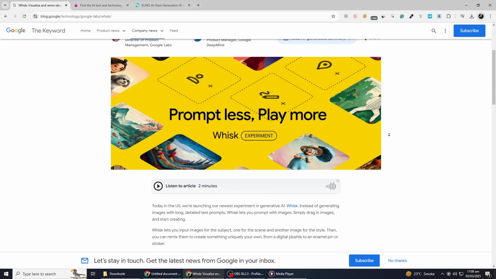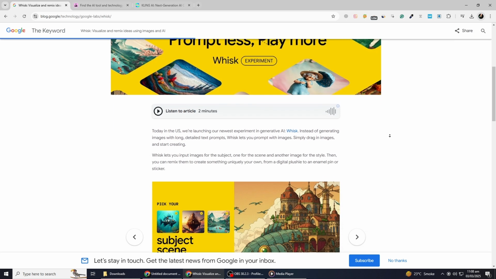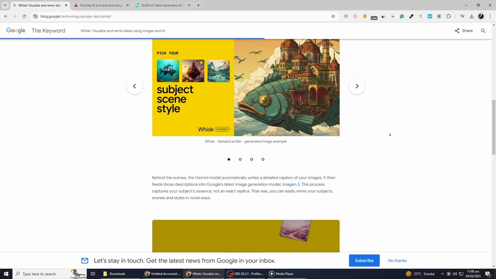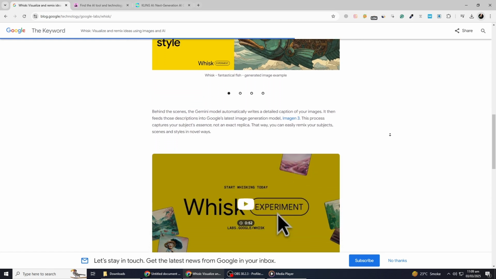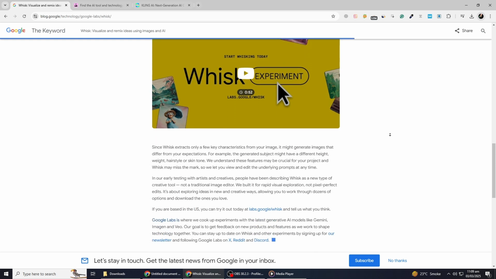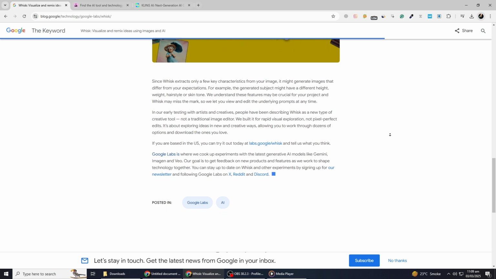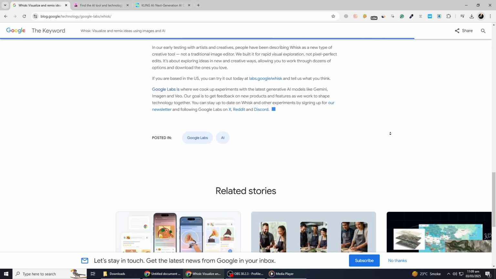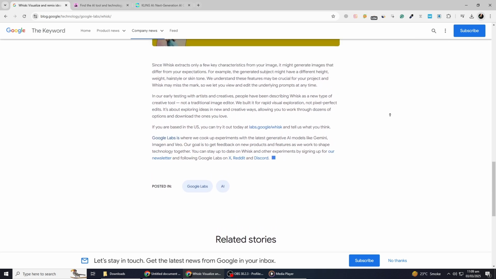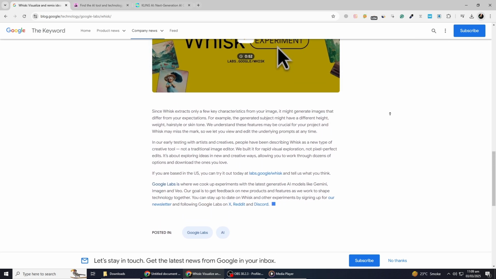creations. Google Whisk is one of the latest AI tools developed by Google, designed to simplify the process of generating AI images. Unlike other image generators that require detailed prompts, Google Whisk allows users to create images with minimal input. The goal is to help users focus more on creativity and less on technical details.